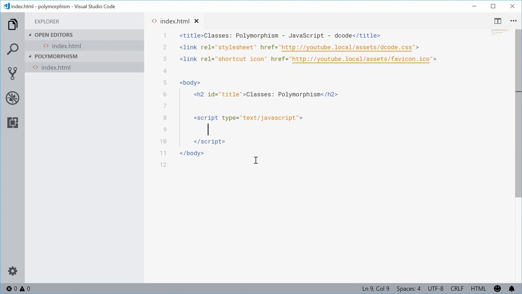I want to talk about the concept of polymorphism in JavaScript classes. So basically, polymorphism is the act of redefining a method inside a derived child class of a parent. So let's just see with an example. We'll go with the typical animal example.